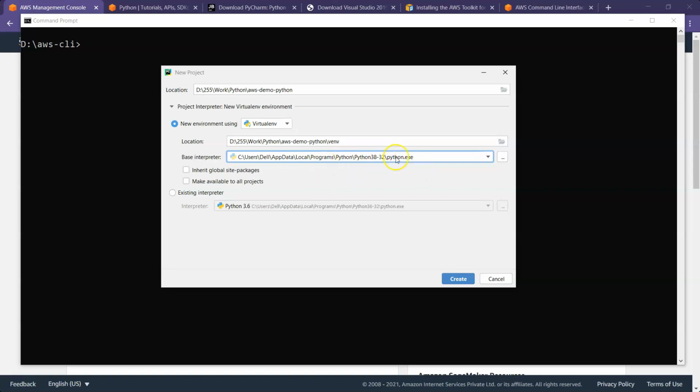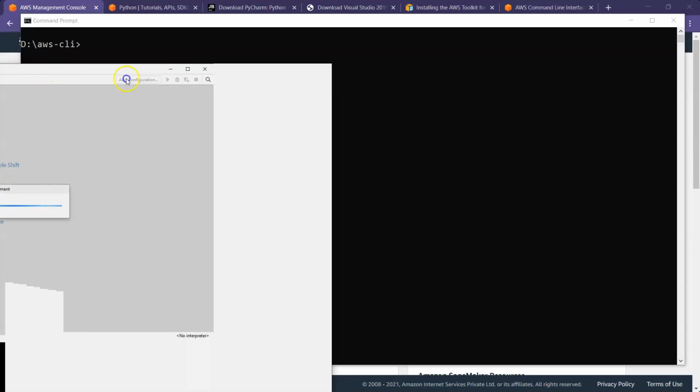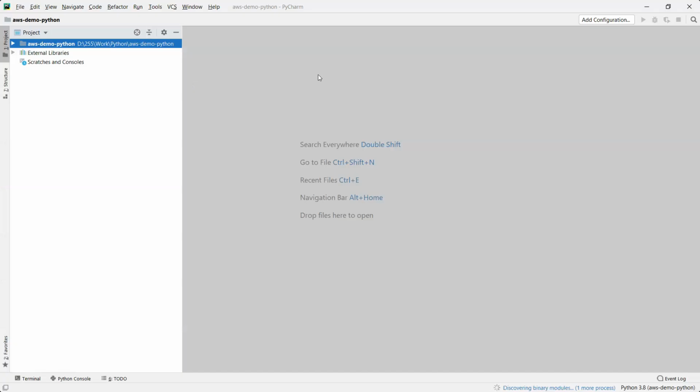If you want to know how to install Python, go to python.org and download the latest or stable version of Python and create this project. Once you create a project, it's going to take some time. Let's wait for it to complete. Yeah, I think it has now completed creating the project and the environment for us to work with. Let's explore how we set up the AWS toolkit for this PyCharm.